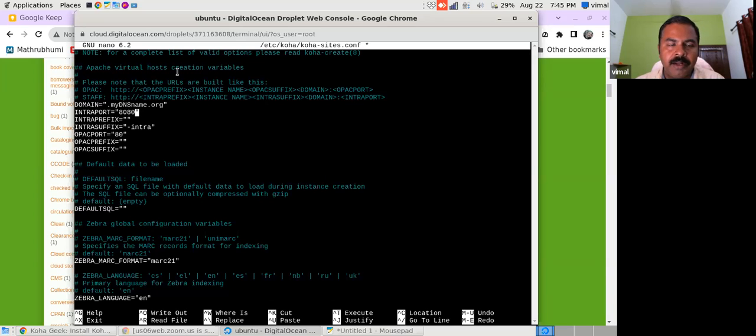See here, we add a port number for the Koha staff client. Koha has two interfaces. 8080 is the port number for the Koha staff client. The OPAC port number is 80. Same like a door in a house: one port opens the Koha staff client, the other port opens the Koha OPAC online catalog.